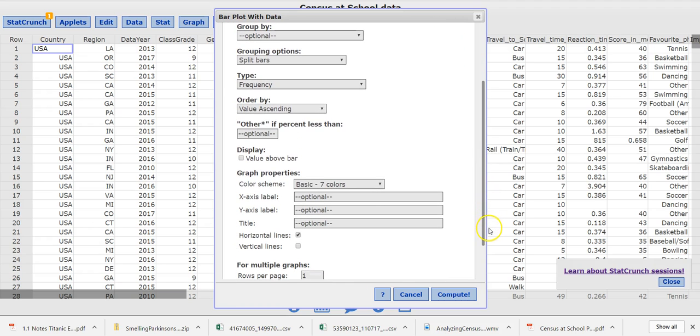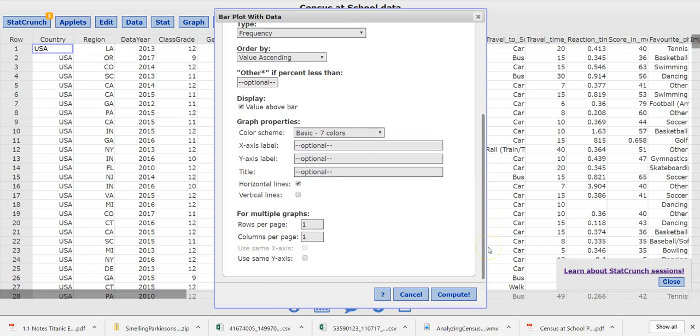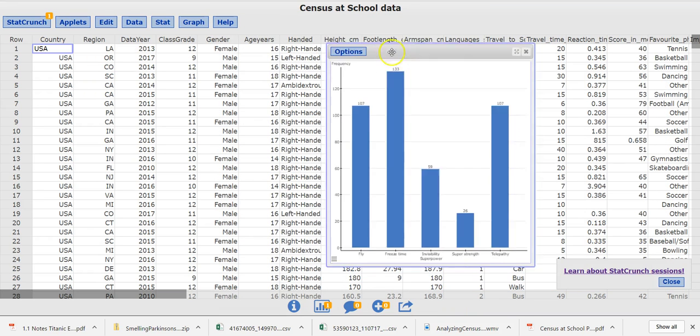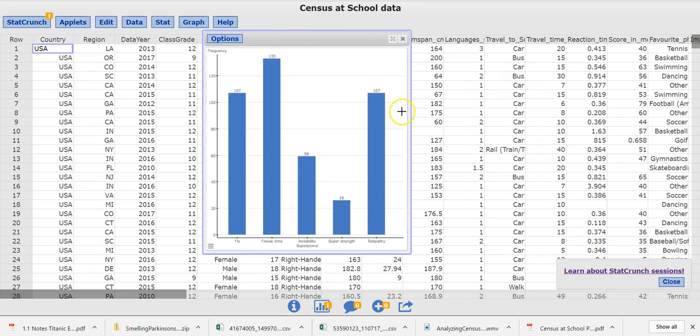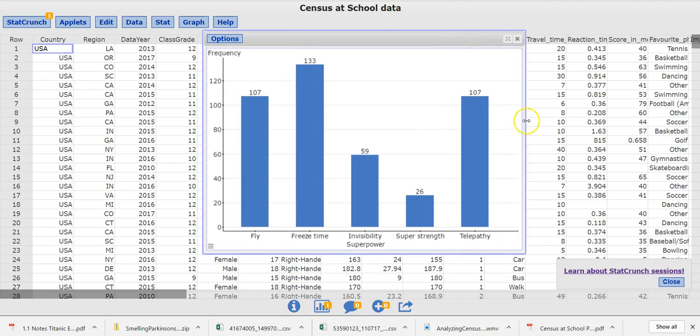Now, one thing I like is to display the value above the bar. That's a nice feature to turn on. Other than that, we're going to leave everything else the same. Push compute, and you see our bar graph here. Now, sometimes it's a little bit hard to read, and I find that a lot of times we can improve the readability by just stretching it out horizontally a little bit.